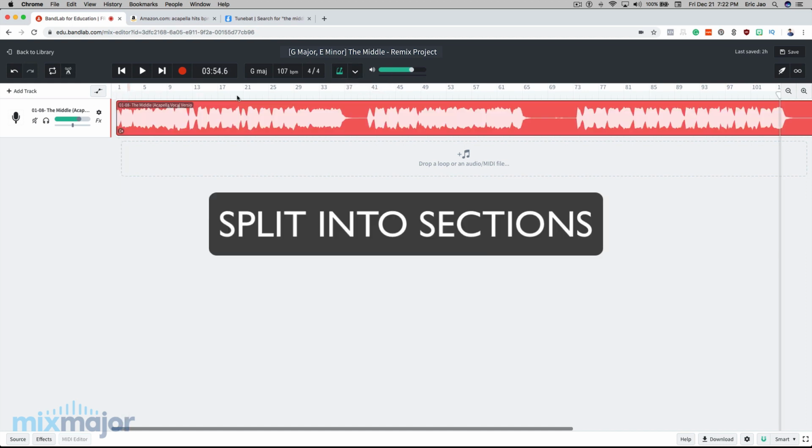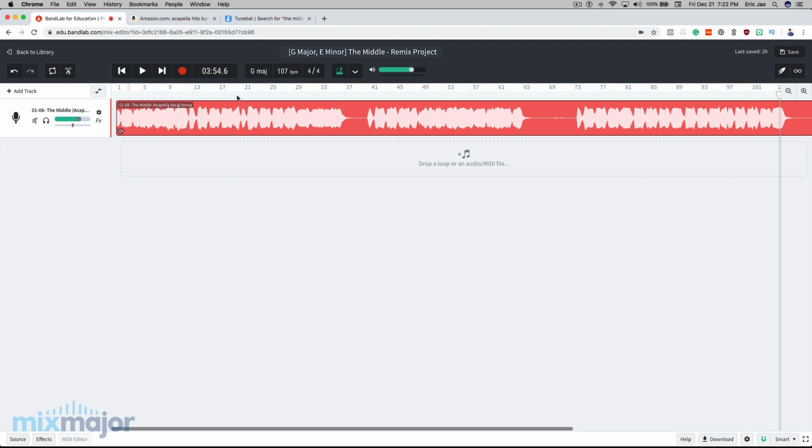The next step is to split the a cappella up into its different sections. These sections include the verses, pre-choruses, choruses, and the bridge. Splitting the a cappella up into sections like this will help create a visual roadmap of the song's structure, and this roadmap is what we'll follow in creating the remix.